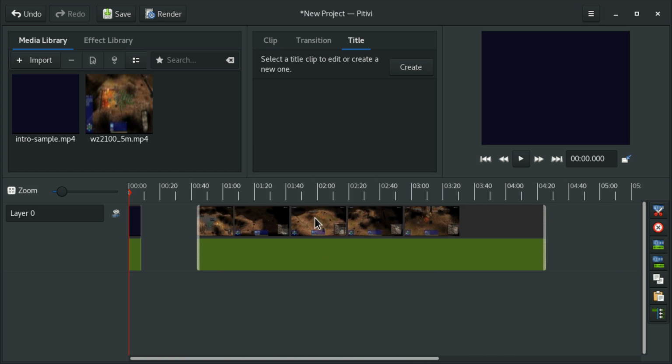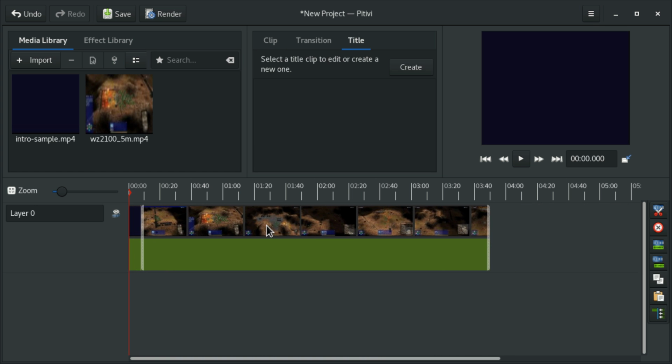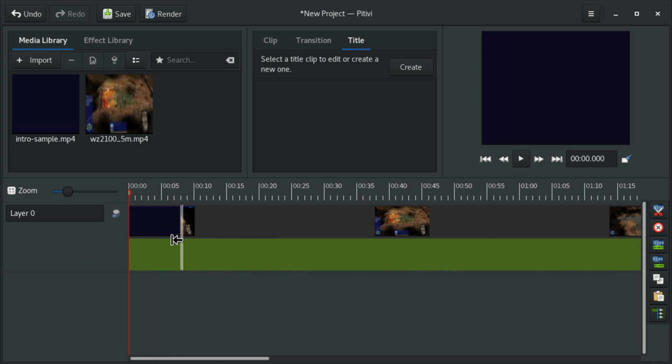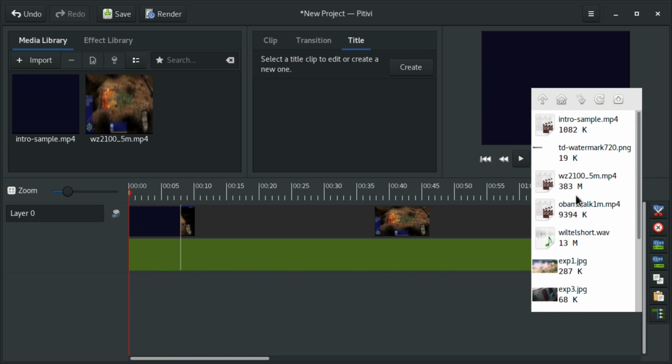Now let's just move the clips next to each other. They will snap to each other. We can zoom in a little to make sure they are close to each other by using Ctrl and the mouse wheel. And now I want to add another video clip.